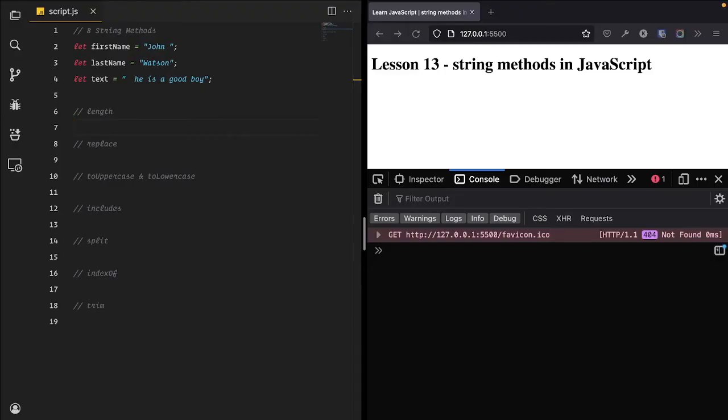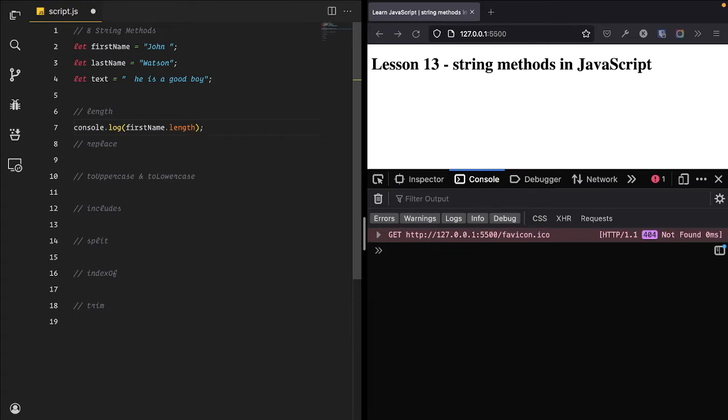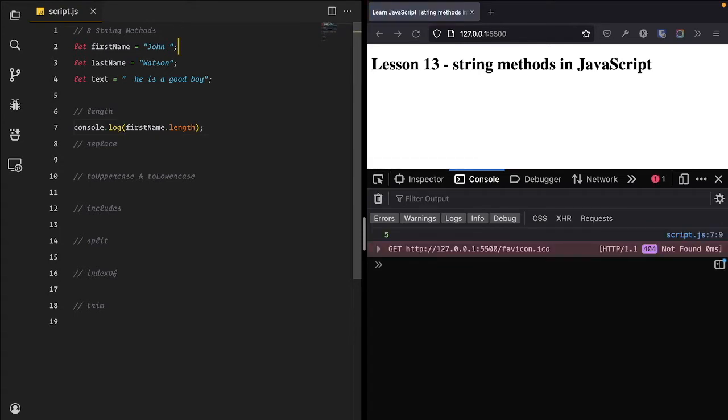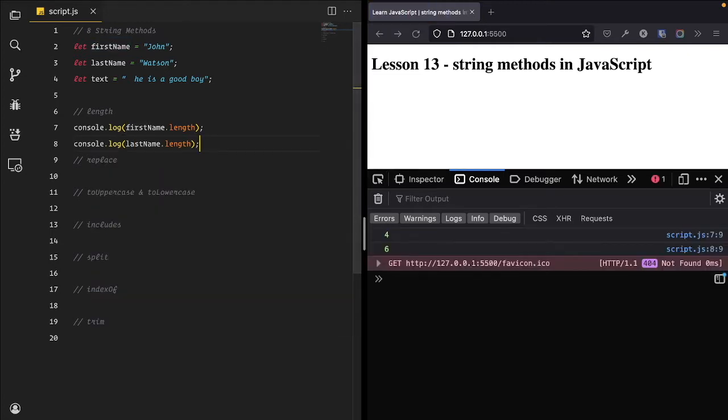The first method which we are going to see is length. As the name suggests, we can simply get the length out of a string. Let me just show you a quick example. First name dot length. This will simply give us the length of the variable first name. So we just got the output 5. Let me just remove the white space and let's check this again. So we just got the length of 4. Now let's try this with the last name. So we just got the output 6, which is the length of the last name.